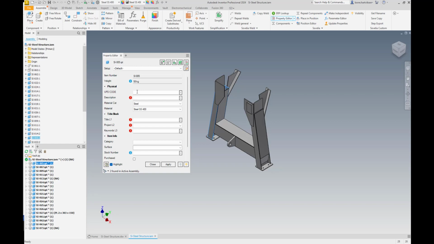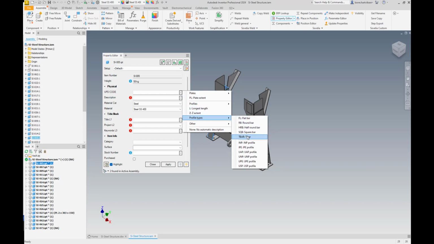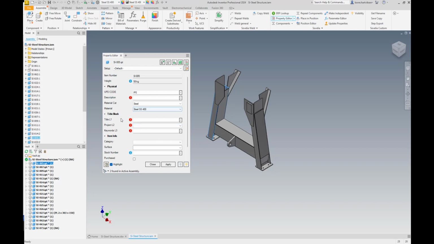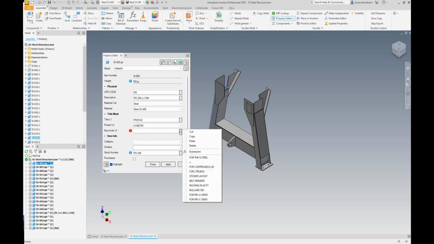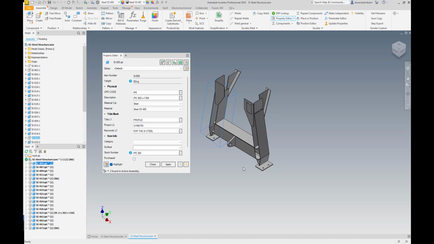Update code. Well, I would say that this is a profile type. So if I go into profile types and I select IPE profile for this, and I select apply, you see it will automatically set the stock number and say this is an IPE like it is. And the title here, well, it's still a profile, right? And it's still symmetry, and it's still for the SI steel. Apply. So both of those now get the same information.